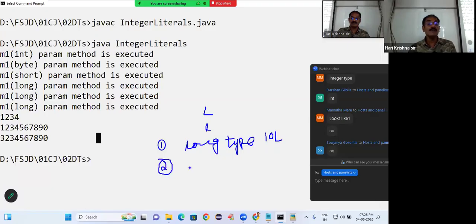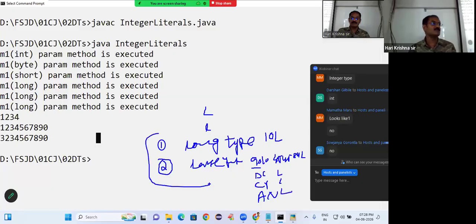Second, L is used for storing a large integer number which is exceeding the range of int, for example, a 10-digit or 11-digit number, or a mobile number like 9010454584. This is a 10-digit number which is exceeding the range of int. Then what should you write? L. If you want to write a debit card number, credit card number, or Aadhaar card number, then what do we have to use? Suffix with L. Understand when to use a capital L or small l?